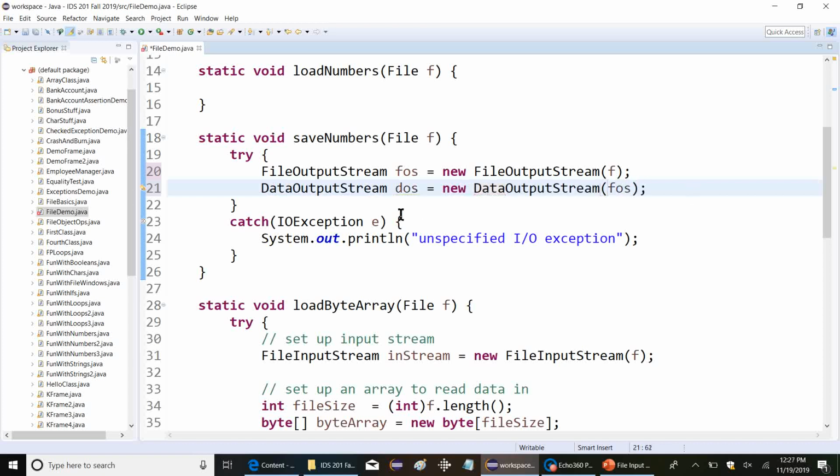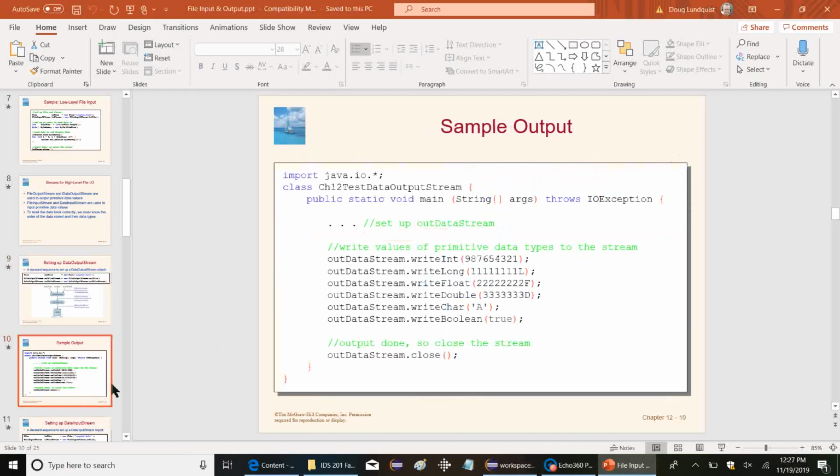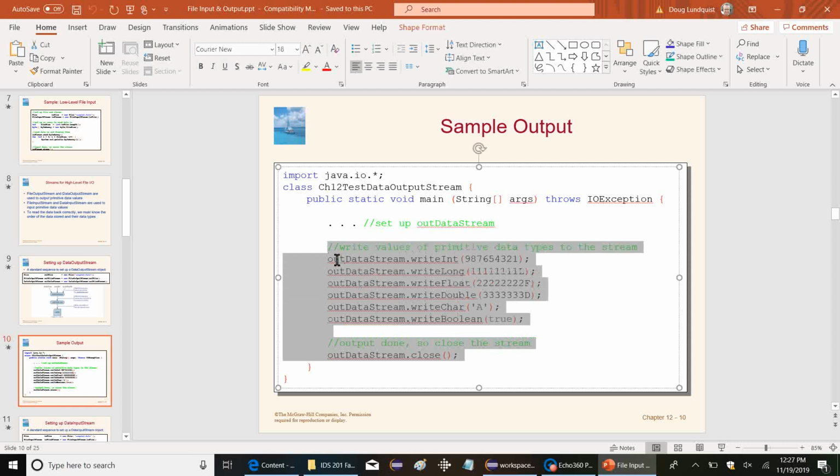So basically, anytime we write something to this data output stream object, it's going to get passed along to the file output stream object. The file output stream object is going to pass it along to this file. So that's how we write things to our file. We just call dos.write and whatever data type we're talking about. So let's do this. We can write some stuff here.